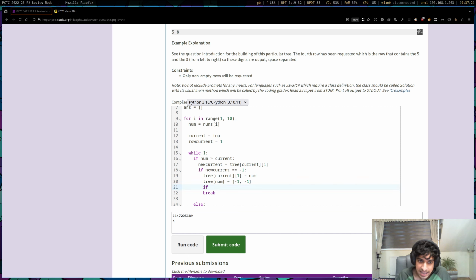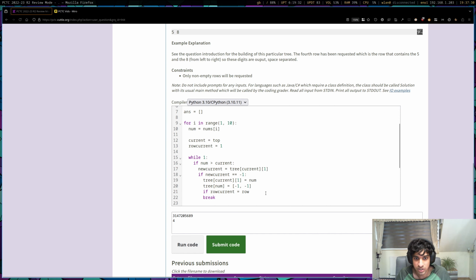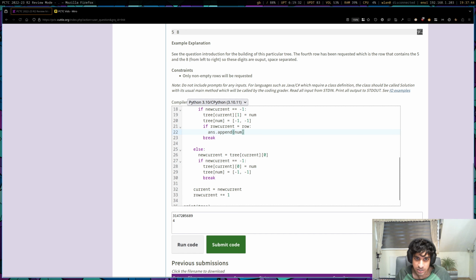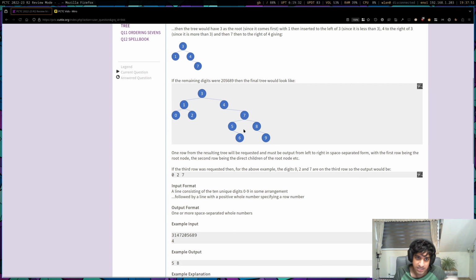So we're going to say if our current row, so row current, is equal to the row of interest, which if you remember at the start, is just called row. That's what the user inputted, or the checker inputted. So if we're on the relevant row, then let's add our number to our answer list. So again, just to reiterate, what this will do is check whether we're about to add something to the row of interest.